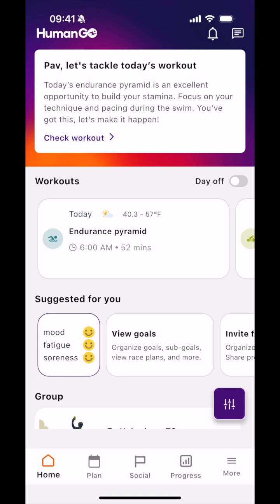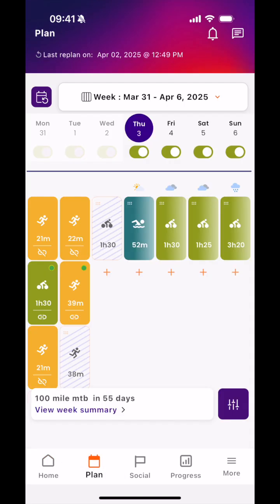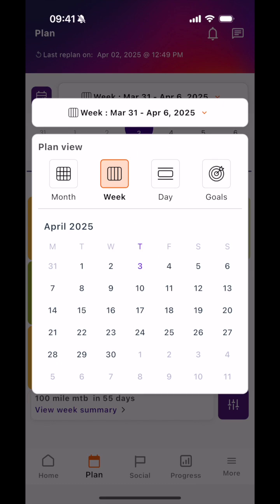Okay, so now we're going to go to the plan screen, and I'm going to take you through this. You'll find plan at the bottom. What I want to do quickly, before we do anything else, is check that your goals are all up to date and correct. To do that, click the little week colon and then whatever the week is in yours. It's going to open up this view.